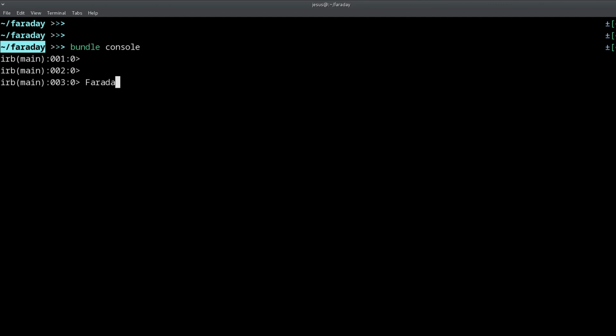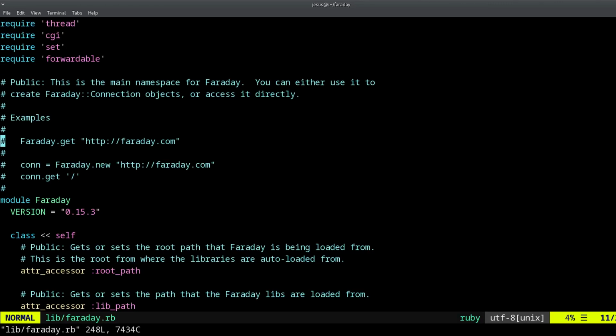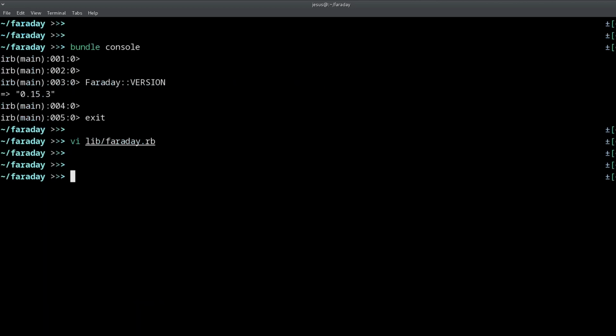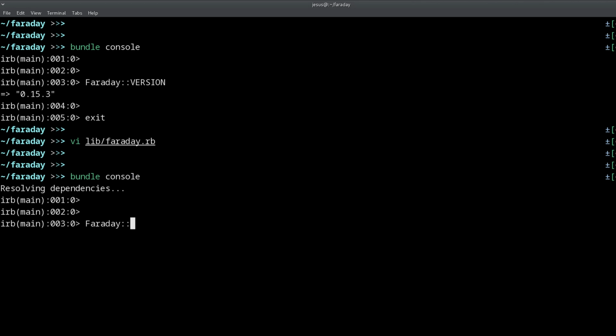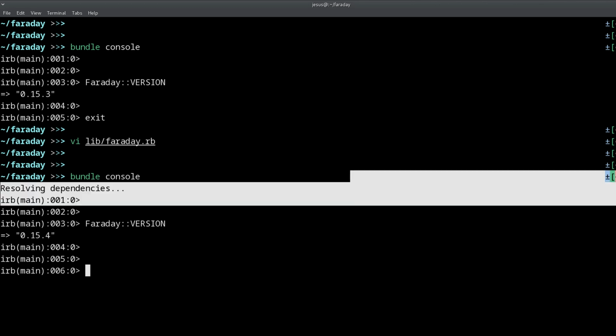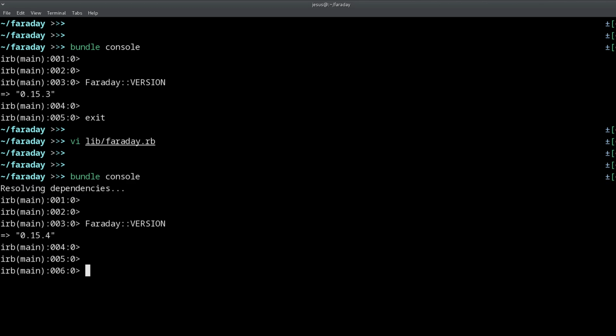So if I do Faraday::VERSION, the Faraday gem is loaded, and we get a version. If I make changes right here, if I change the version here, for example, we're going to see Faraday::VERSION, the new version that I changed. So this is one way that you can test the gem as you are making changes to it, or just play around with it. So these are the 3 commands.